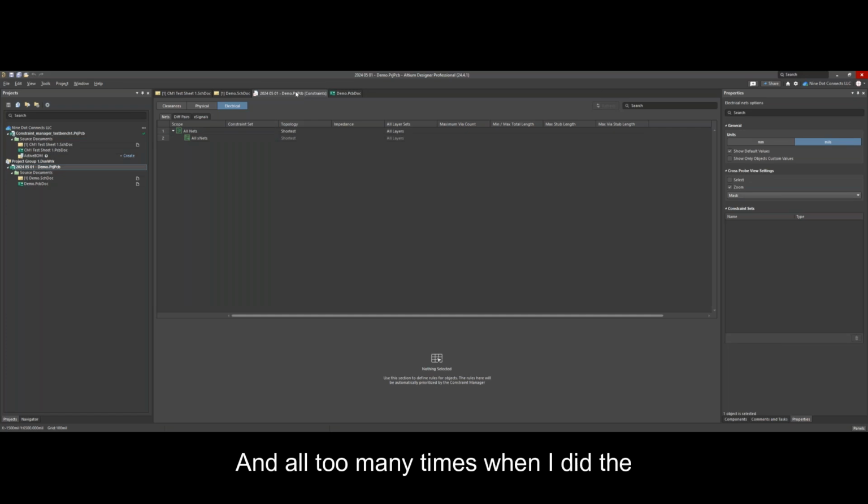And all too many times when I did the practice runs for this, I would forget to save it, okay? Or if there was a change over there, I didn't refresh it, and as a result, why am I not seeing what came from the schematic sheet, okay? So those are the little things you just gotta remember. You are actually working in an editor when you've got this up.